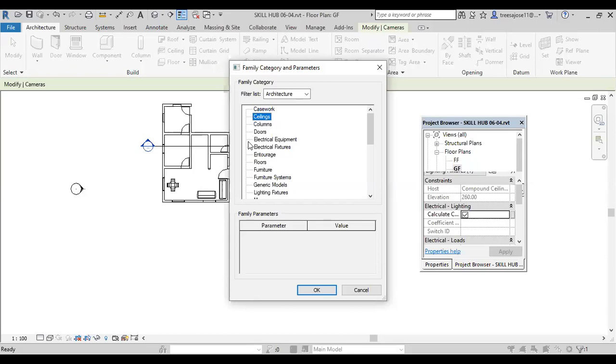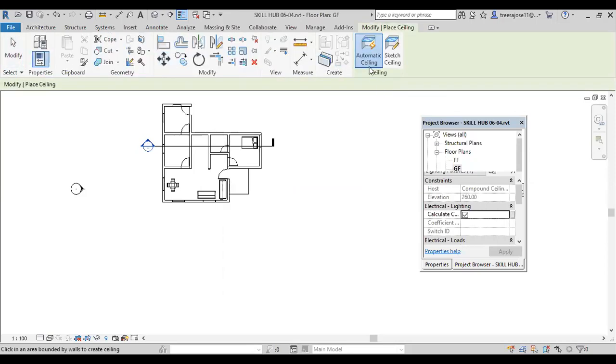In the case of rectangular rooms and the flat ceiling type, you can go directly to the ceiling through the sketch ceiling or the automatic ceiling. But in the case of taper roof, you go to in-place only. Okay, that is how we are creating the ceilings. Next, this is the first part. Okay, then the next one.